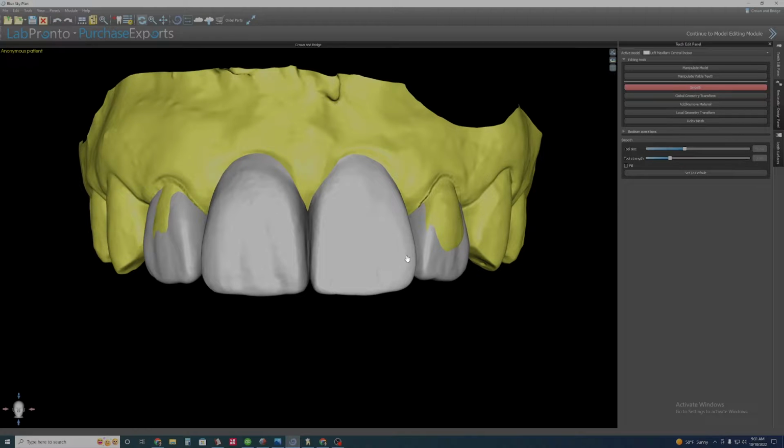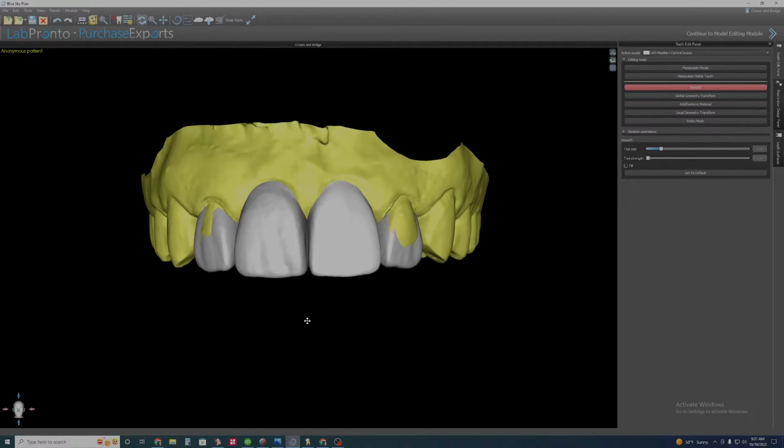So I'm going to take the smooth tool and make sure my strength is pretty low, and I'm holding down shift here and scrolling my mouse down to adjust the size, and I'm going to just kind of dab this a little bit. Now it looks a little better to me and a little bit more symmetric.